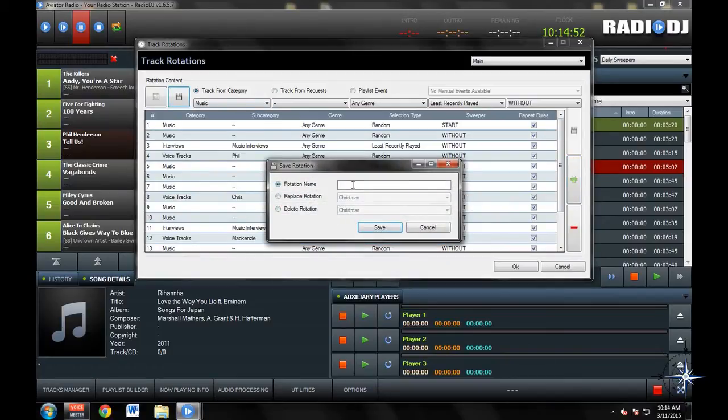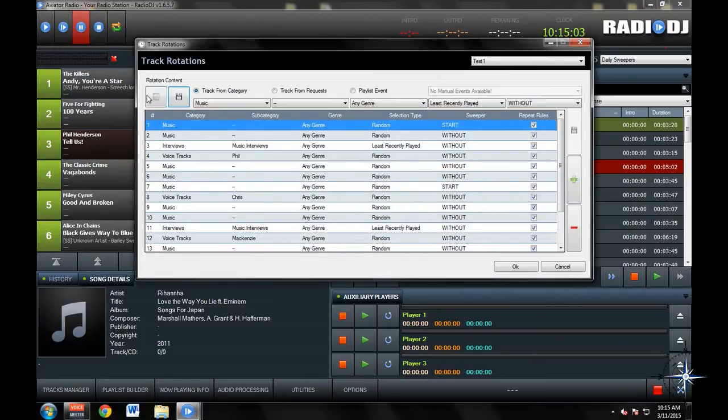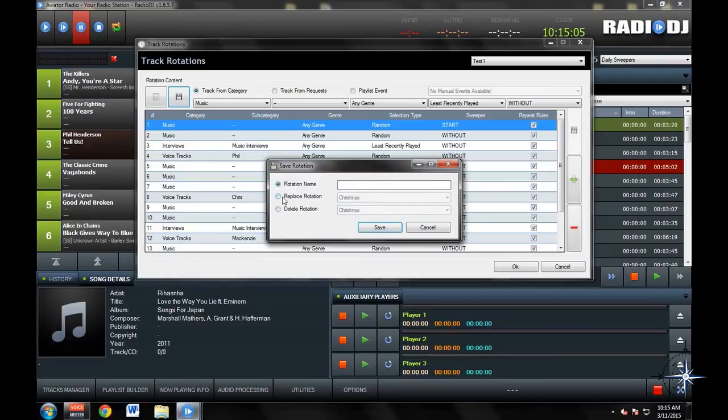Alright, and so maybe you like that rotation, and being that I created it, I definitely like it. So I'm going to save it. You're going to save the rotation name, and I'm going to save it under test 1, just for simplicity purposes, and I'll save it.